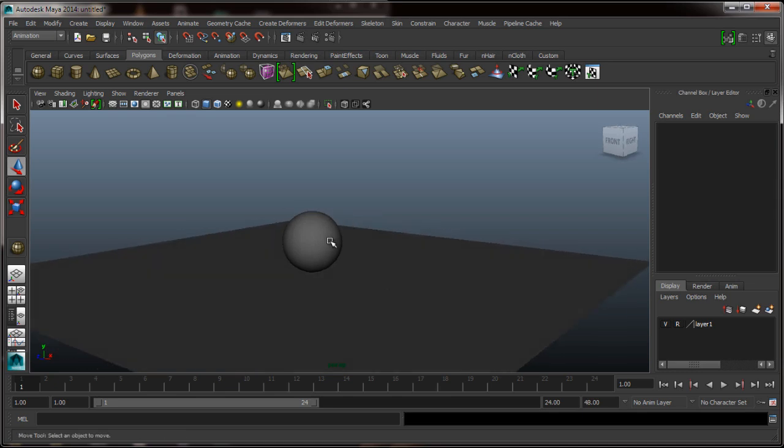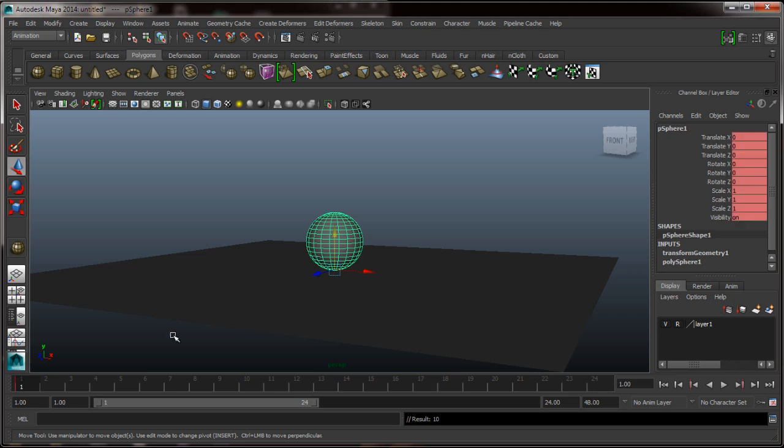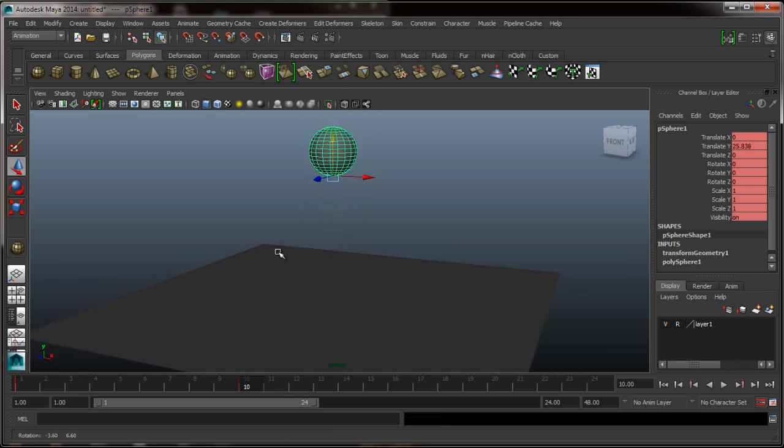So let's get started. We have our ball. We want to have him on the ground here, so we'll set a key. Hit S to set a key. Let's move forward 10 frames. Make sure auto key is on. Drag him up into the air. Move forwards another 10 frames, and we're going to put him back on the ground.